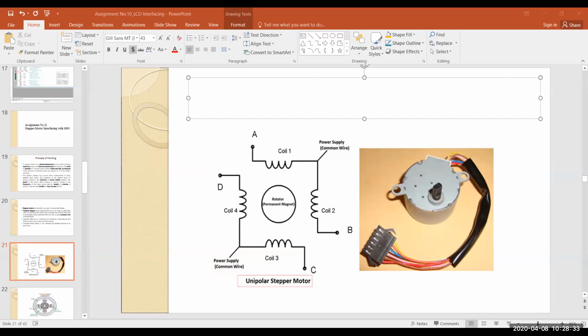Why? Any meeting is already scheduled? After 12, it takes only 20 minutes or 15 minutes to explain the stepper motor. Okay, so that we'll finish this stepper motor part.